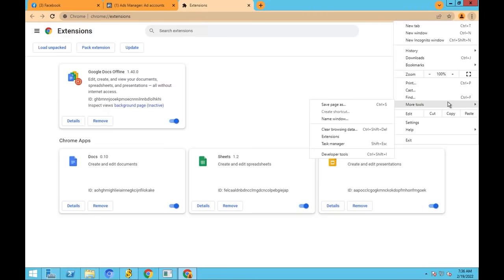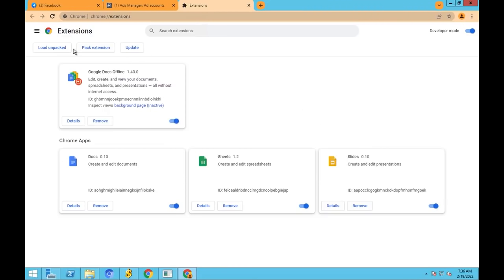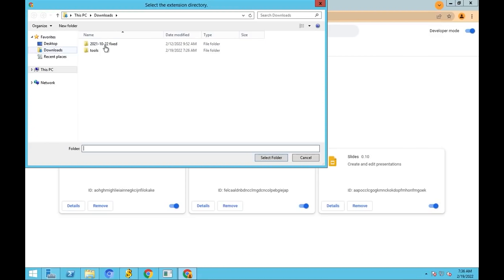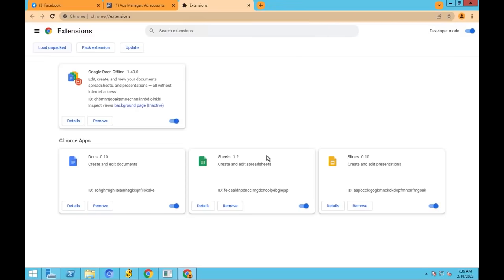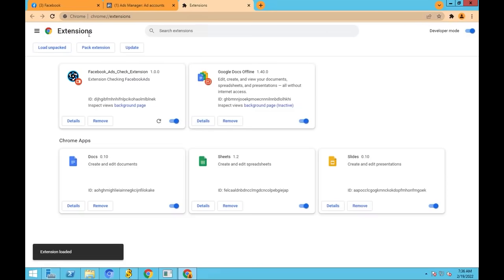Go to More Tools, Extensions. Turn on the developer mode. Make sure you do that, and then click Load unpacked. It should open your files, and then go to the tool. Click on the Facebook checking account folder, select the folder, and there it is. It's ready to be used. I will show you right now.